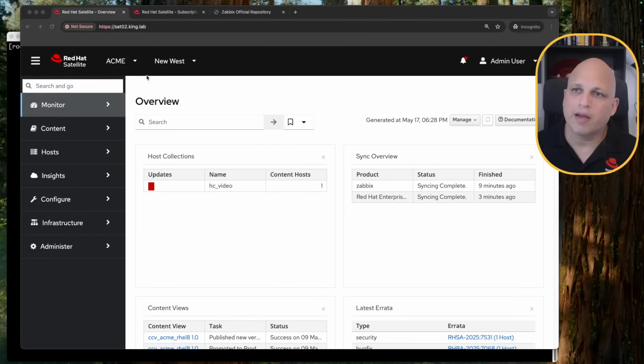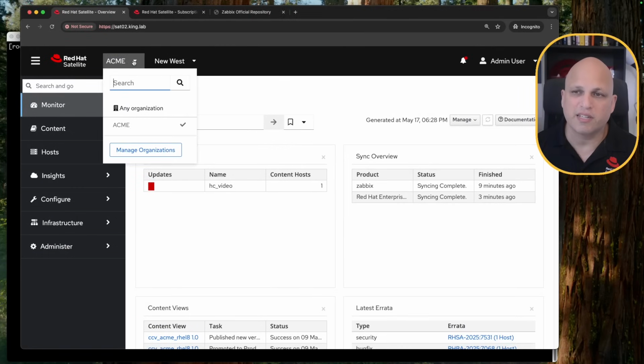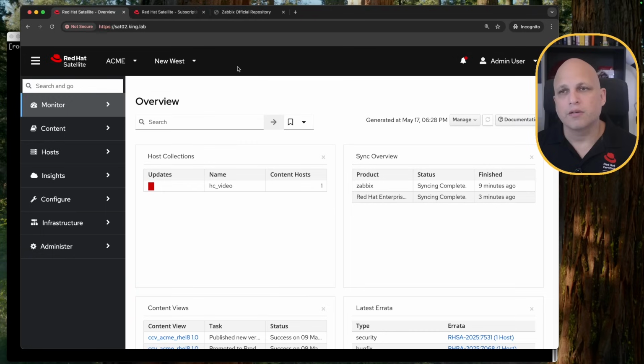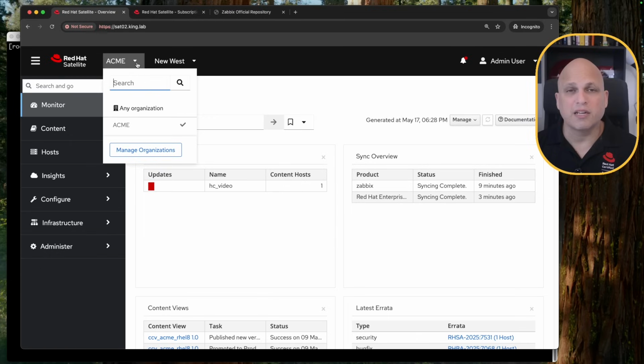Let's suppose that here we have this Satellite, and basically I have one single organization, Acme, and one single location, New West. So yes, I can create new organizations for different reasons. Let's suppose that in my company, I would like to manage different content hosts, but not underneath the same organization, because the group that is paying for one subscription is not paying for the other subscription, this kind of stuff. Eventually some legal stuff, eventually some technical necessities. Anyway, the main point is: if I would like to create a new organization, how should I proceed?